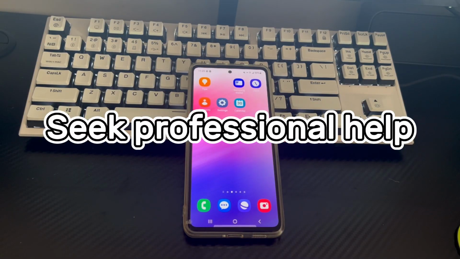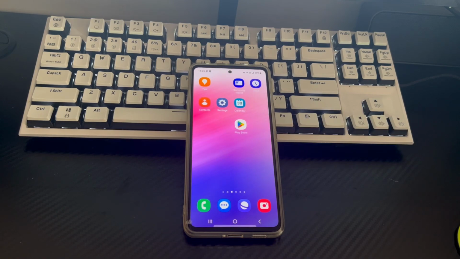Method 8 is to seek professional help. We show all the major solutions on how to fix a hacked phone in the video, which work in most cases. If it still doesn't work, please take your phone to a repair center or mobile phone store for professionals to check and help you solve the problem of your Android phone being hacked.